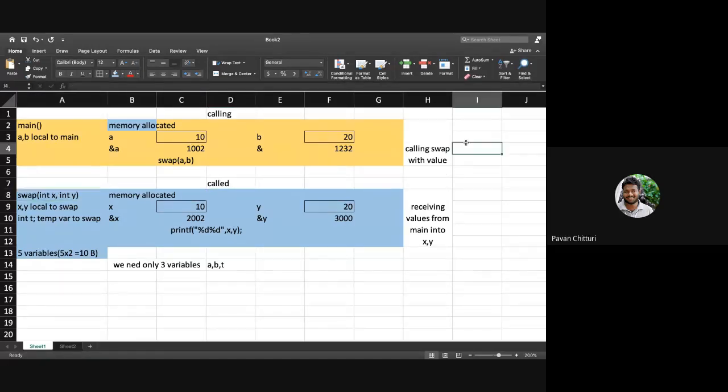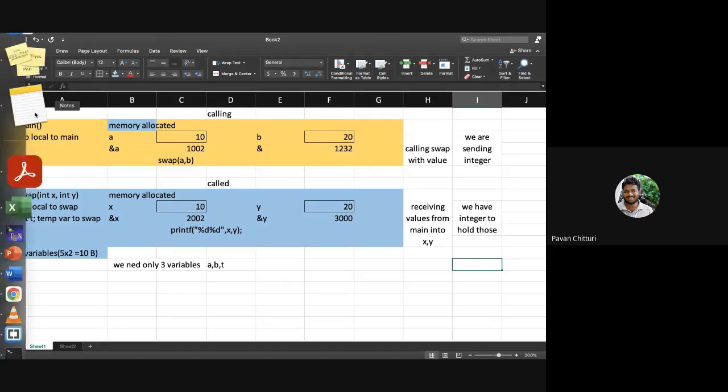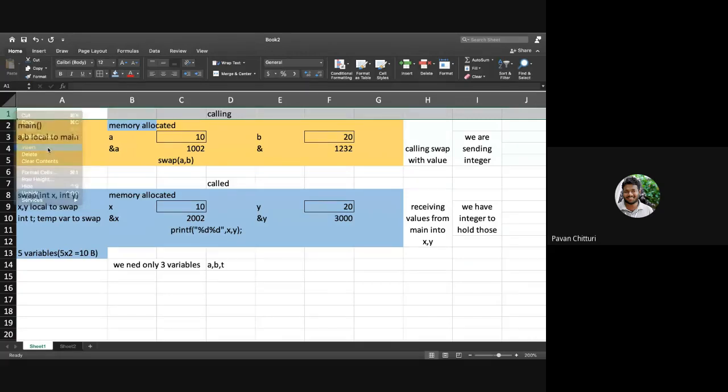When we are sending integers, we have integers to hold those values. So that's what our part was, done with call by value. This entire example is for call by value.